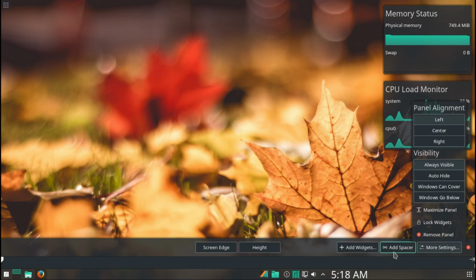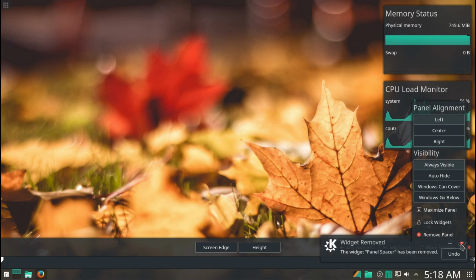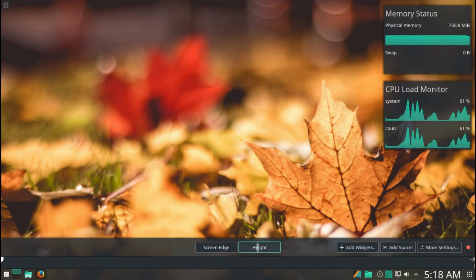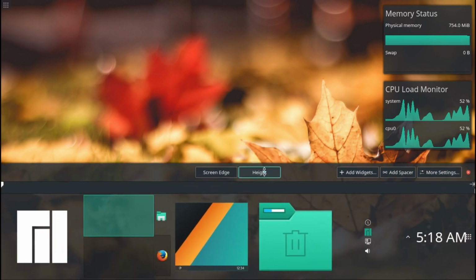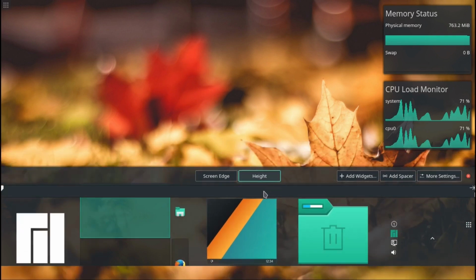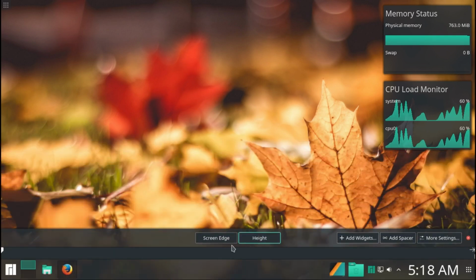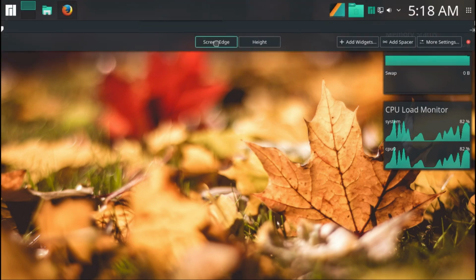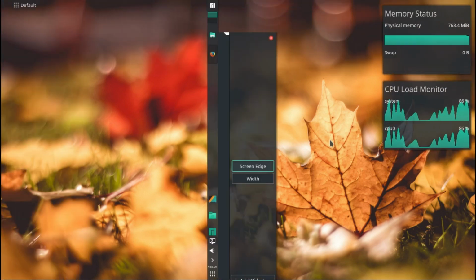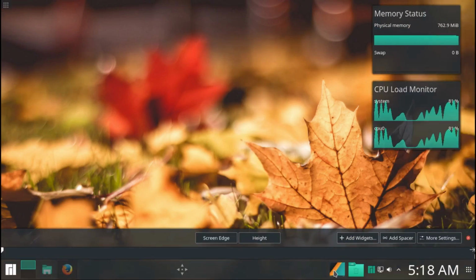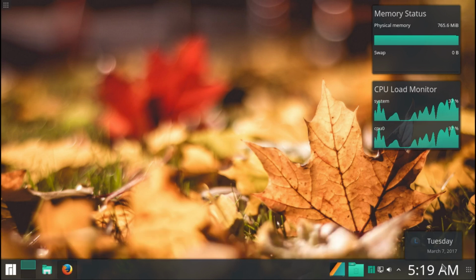Settings if you want to add spaces. You can also make it small, bigger, smaller. Or just remove it. You can add widgets again, exactly the same thing. You can make a panel bigger. What is cool about that is it adapts all the icons, and it always looks awesome. Screen edge, you can move the panel to the top, to the left, to the right, to the bottom. Let's keep it at the bottom. That is how it will look when you are installing Manjaro 17.0 for the first time.